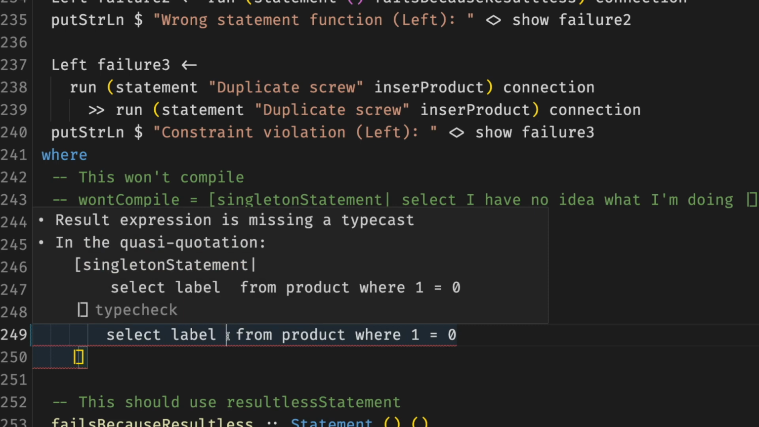Also, the library does not compile if you forget to specify one of the types. For instance, if you omit the type from the label, we get a somewhat generic error saying that there's a missing typecast.